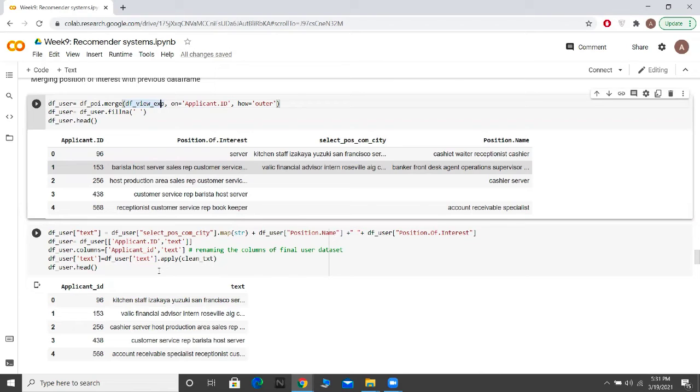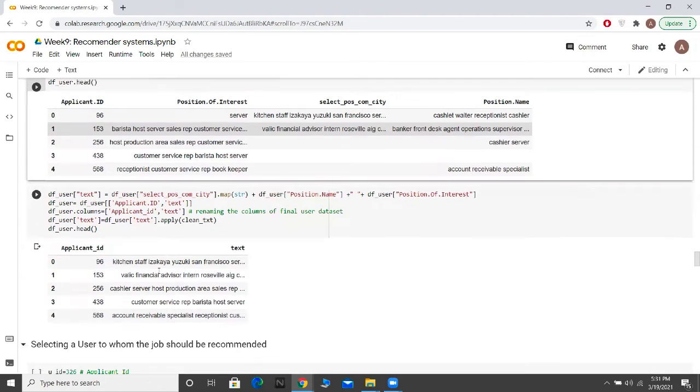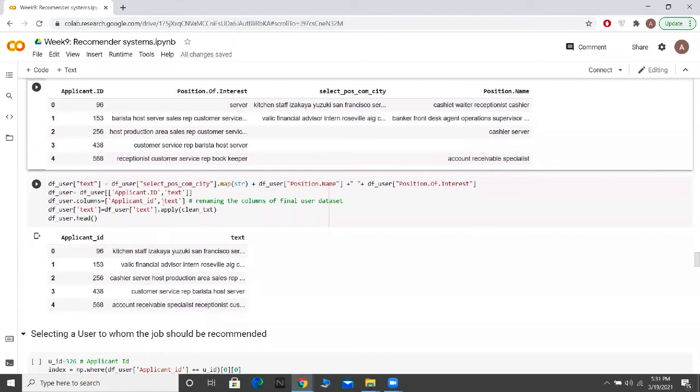It's the applicant ID, position of interest, select postcom city, and position name. Now, what I'm doing is I will just now join all the three columns into a single column. That is creating a final text corpus. So these are the same steps that I have dealt with in the previous cells for previous data frames.